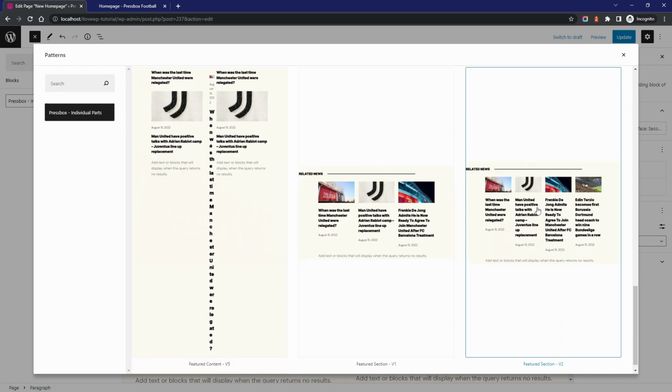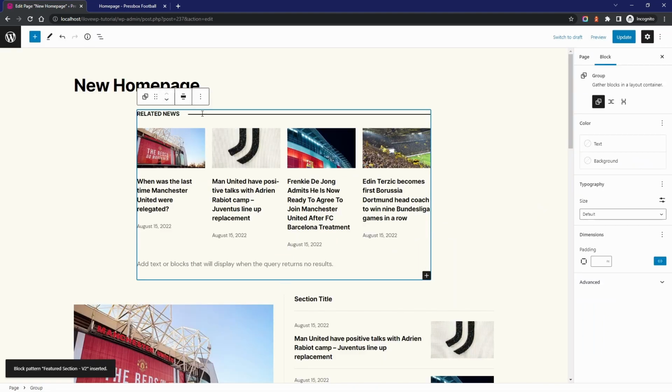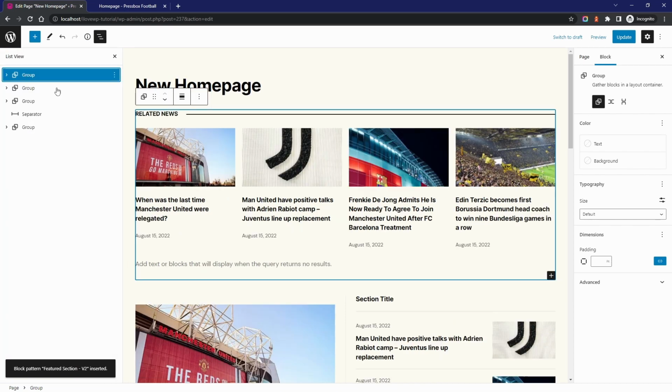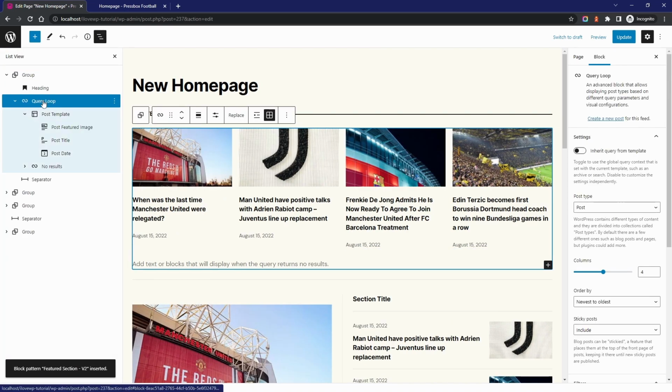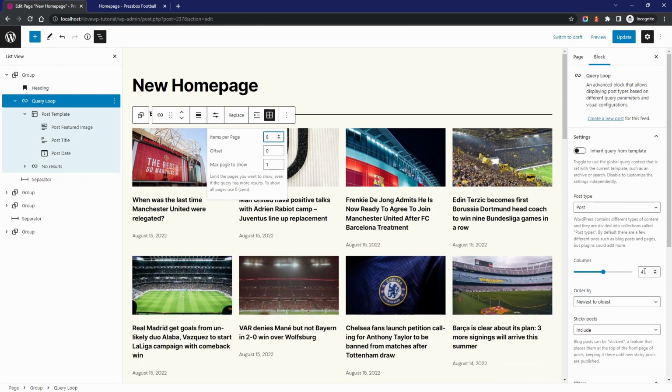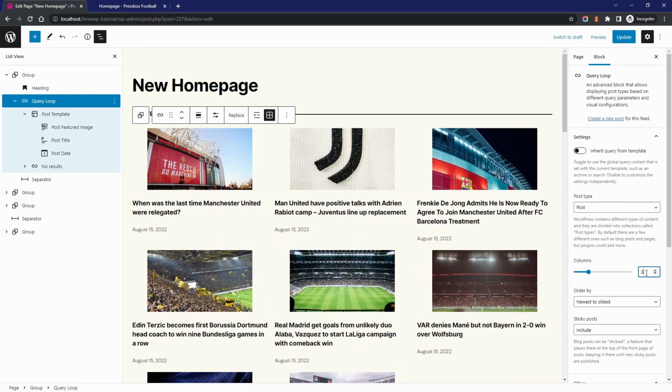The featured section V1 and V2 can be used to create grids of posts. In the toolbar, you can select the number of posts, and in the settings to the right, select the number of columns in the grid.